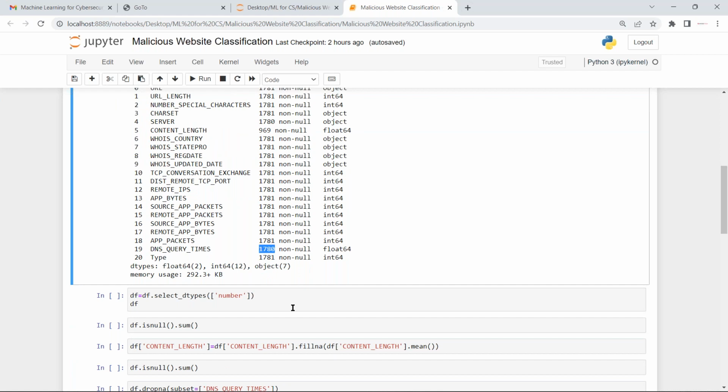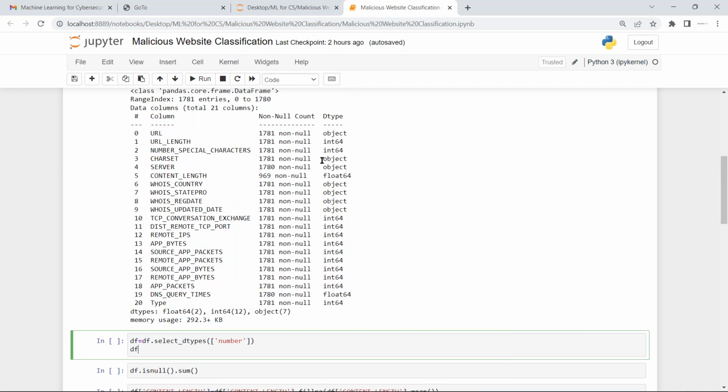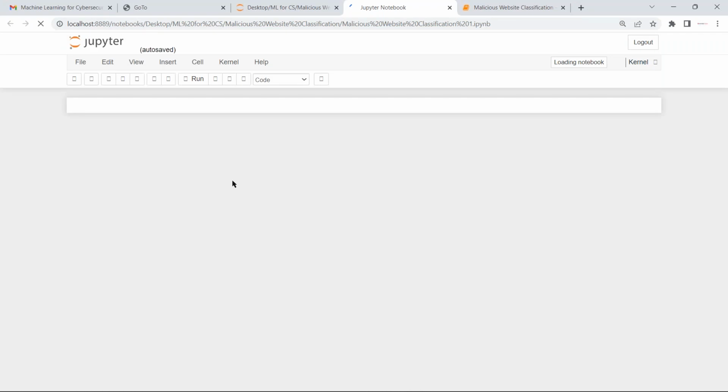Now what we are doing over here is selecting data types. Why? Because you will find that a few columns are objects. If you want to go ahead with the object columns, then we just created one more file for this. Yeah, we have this file.